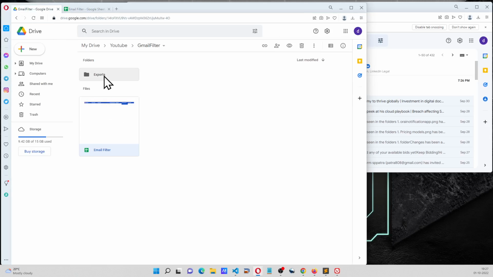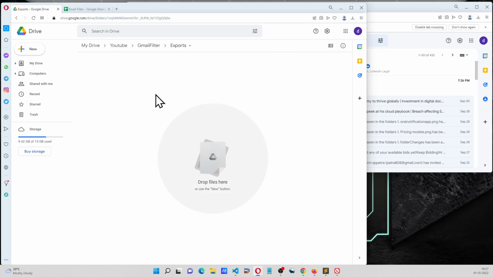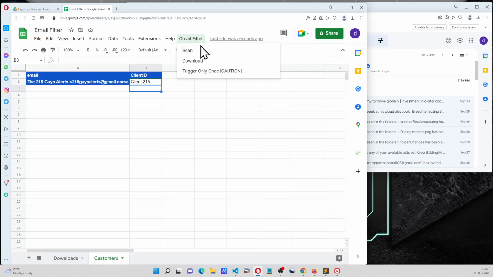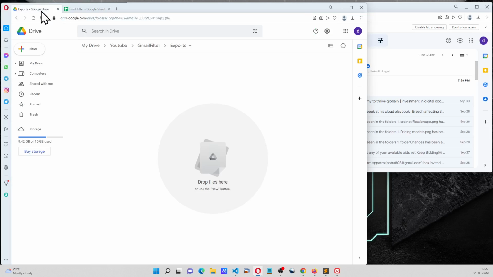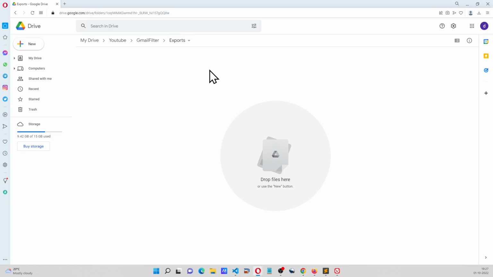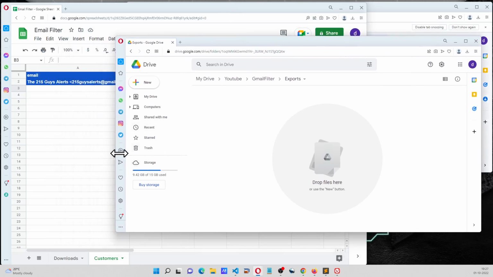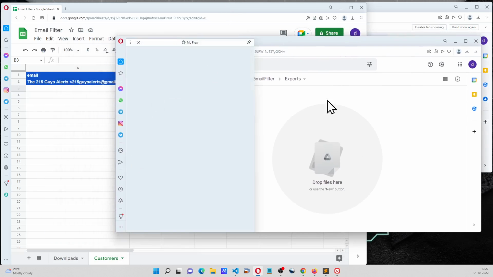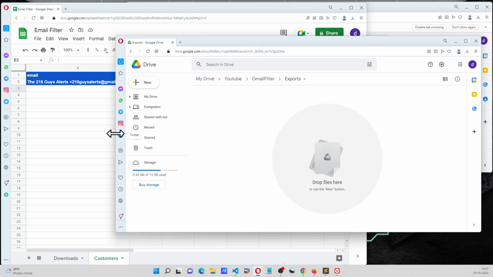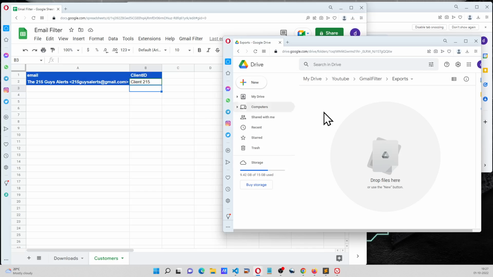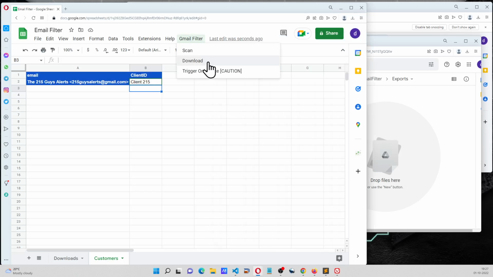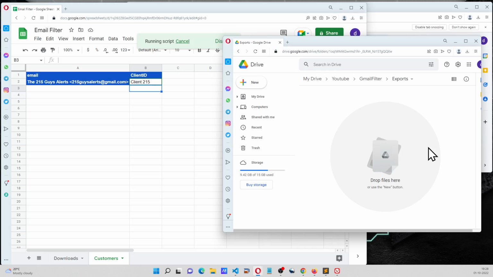Now I go back, and in my parent folder there is a folder called exports. I come back to the sheet, and to make it more visual, maybe I can keep them side by side here. And yes, that is the problem I'm facing, organizing things. Okay, now I'll go here and click on download and let's see what happens.